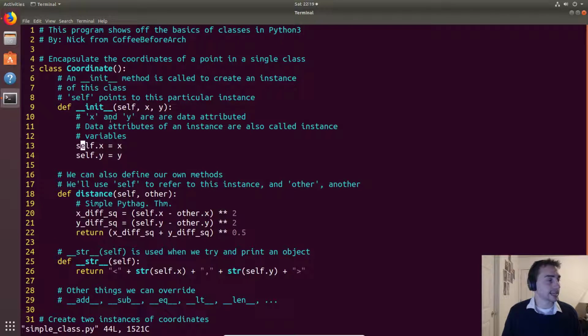For this specific coordinate, self.x will be our local data attribute. I want to set this coordinate's x equal to whatever you passed in, and then set this coordinate's version of y equal to the y that you passed in. So self.x and self.y refer to the x and y that correspond to this particular object, while the other x and y refer to the numbers that get passed in.